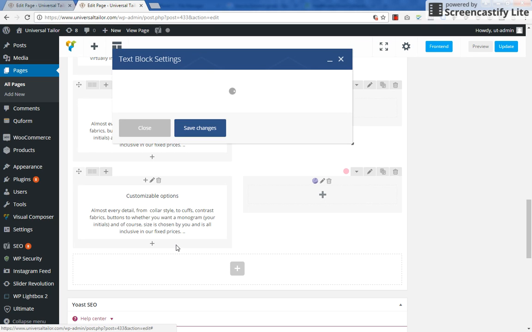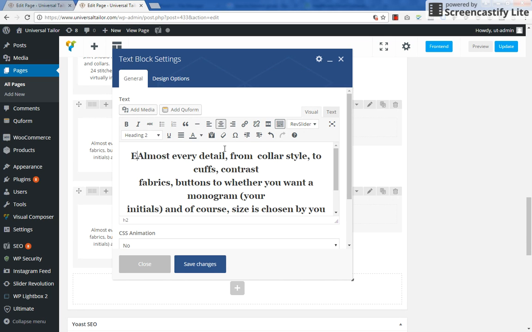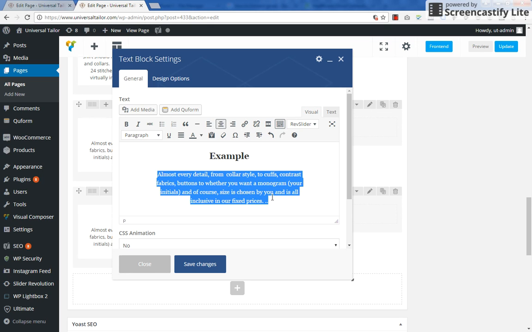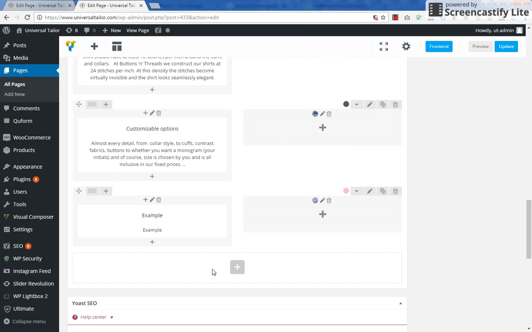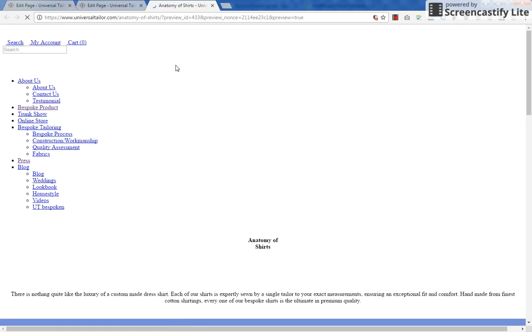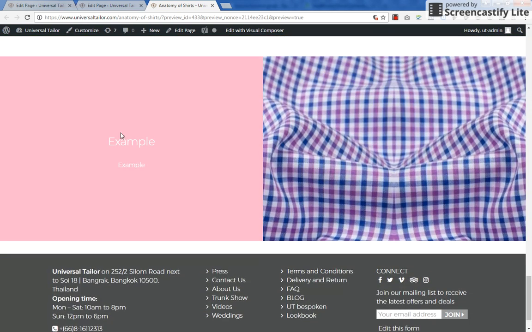Now over here, click edit page, edit text, sorry. You can change it to anything you want as well. Make sure you select only this. For example, click save changes. Now let's preview the changes. Go down and it will show you the changes we just did.